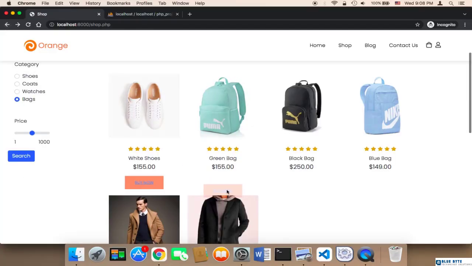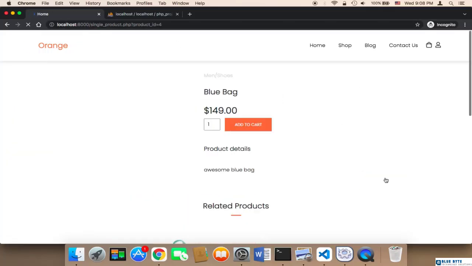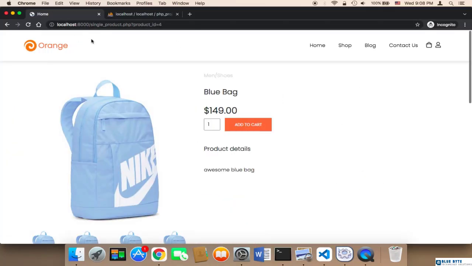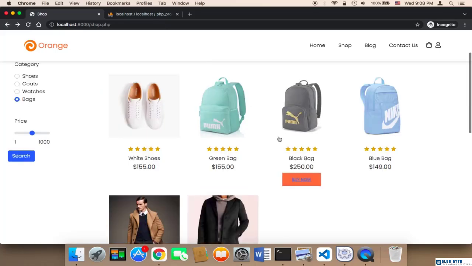If I go back, I'm going to be taken back to the shop.php, and I can click on any product, and it's going to take me to the single product page with the product information. And the product information, as you can see, is correct. So it means that the page worked successfully.